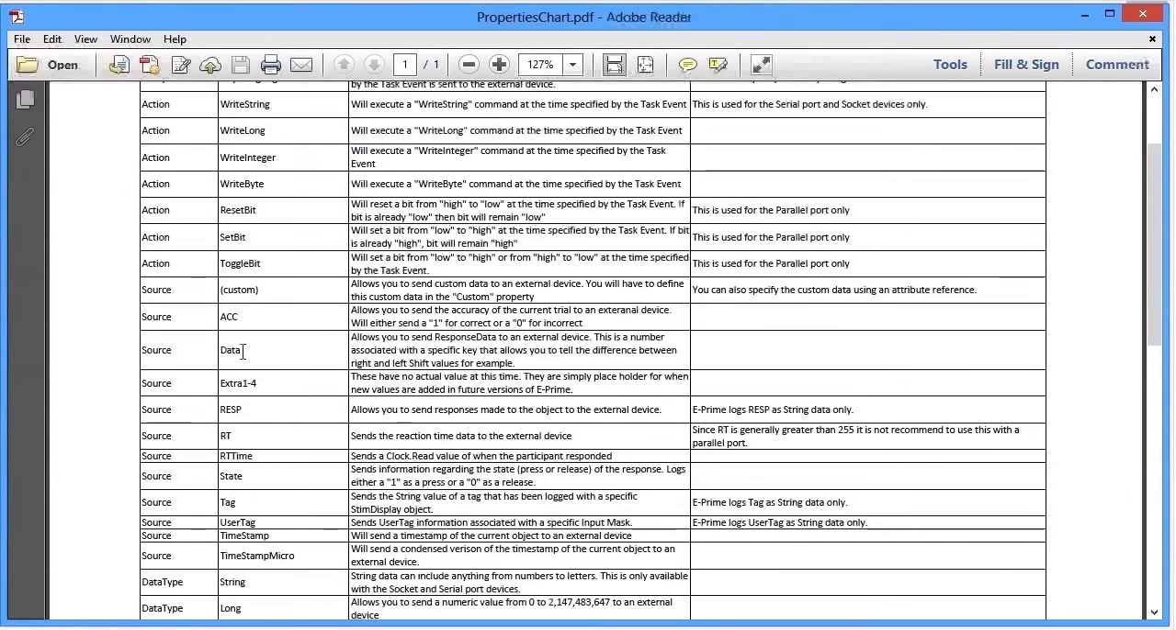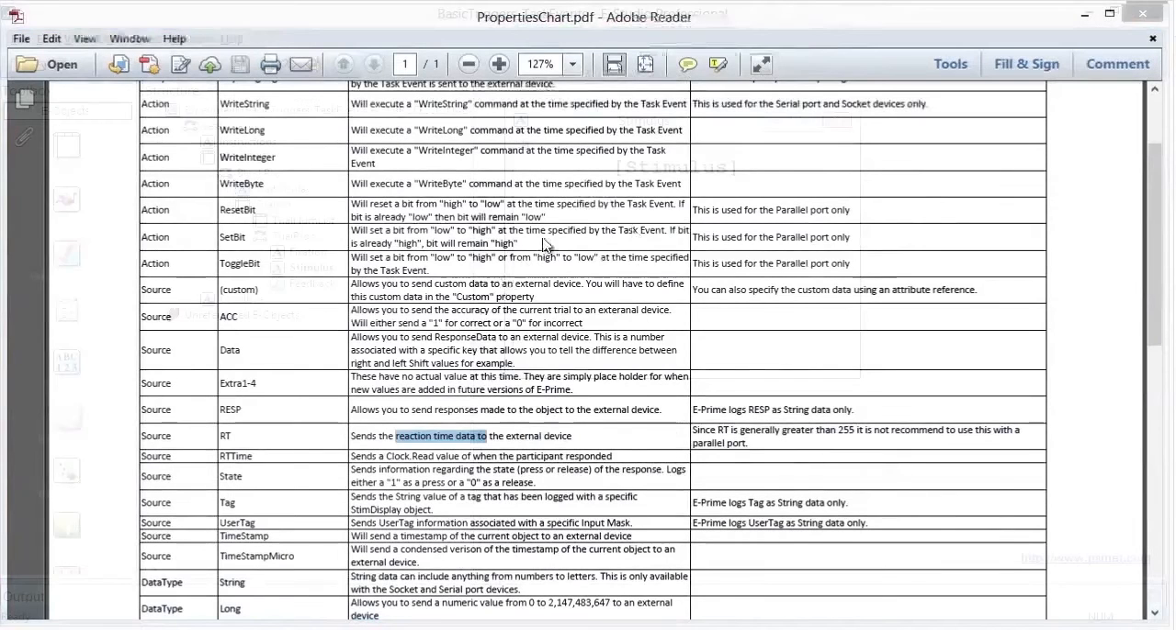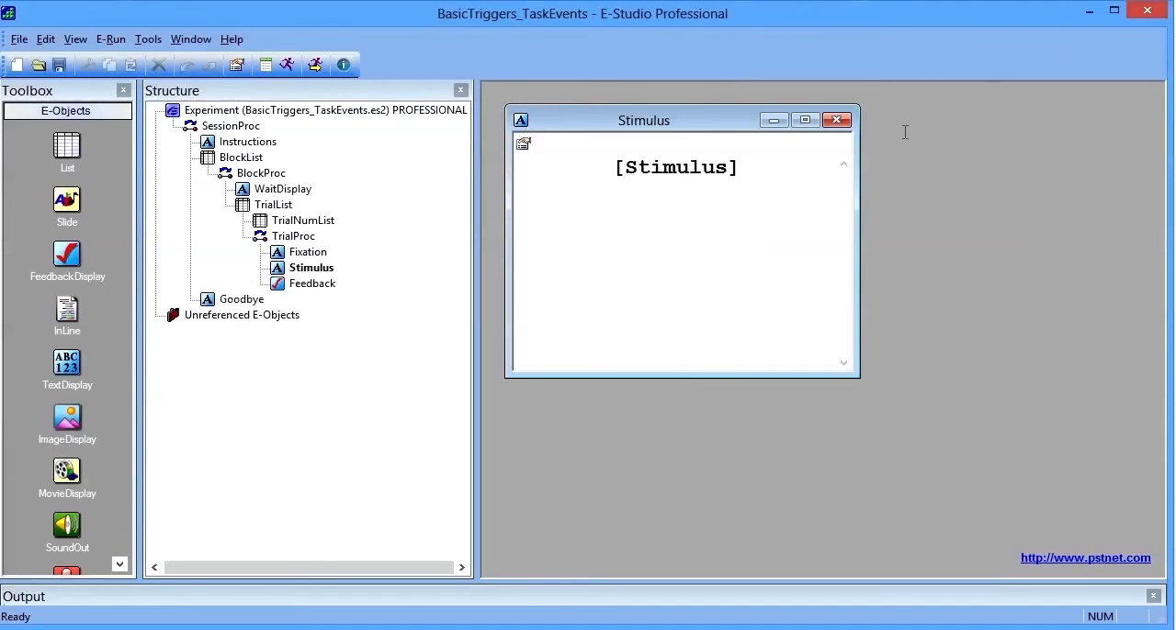You'll see that, as I mentioned, with the source, you can actually customize it. A lot of times you can put accuracy as the source, data, response, reaction time. So this allows you to send responses made to the object to the external device. So E-Prime will log the response as a string if you do the response. Of course, with the reaction time, it will also log that in terms of timing data. So these two paper charts are really helpful when you're using task events.